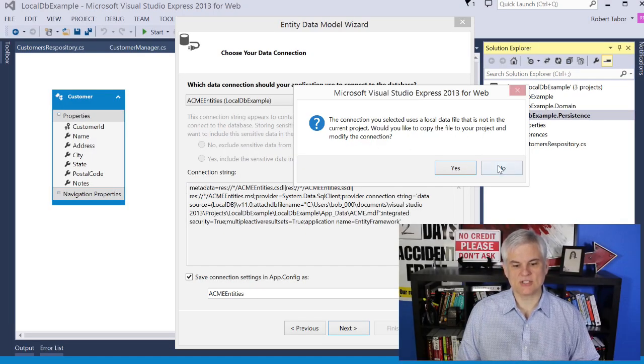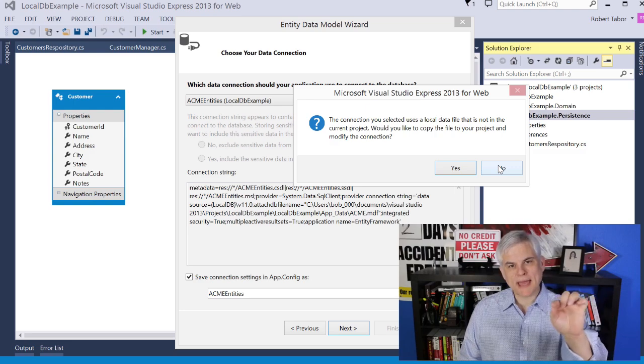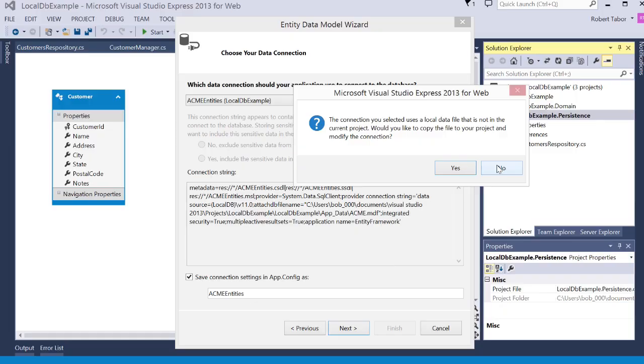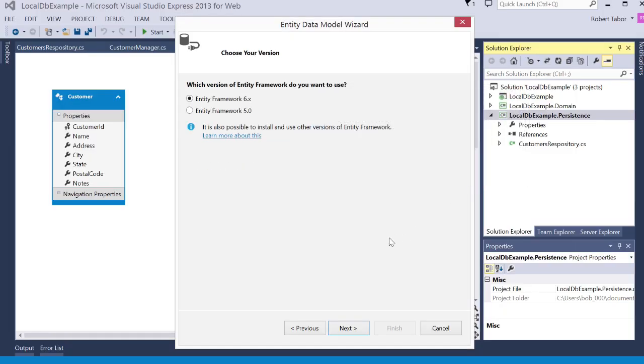What I'm probably going to wind up doing is not copy the file and not modify the connection. So I'm still going to create a connection string in an app config file, although even that will not be necessary long term. But it's going to point back to the app data folder in my presentation project. So I'm going to go ahead and click No for now. And then I'm going to click the next button.